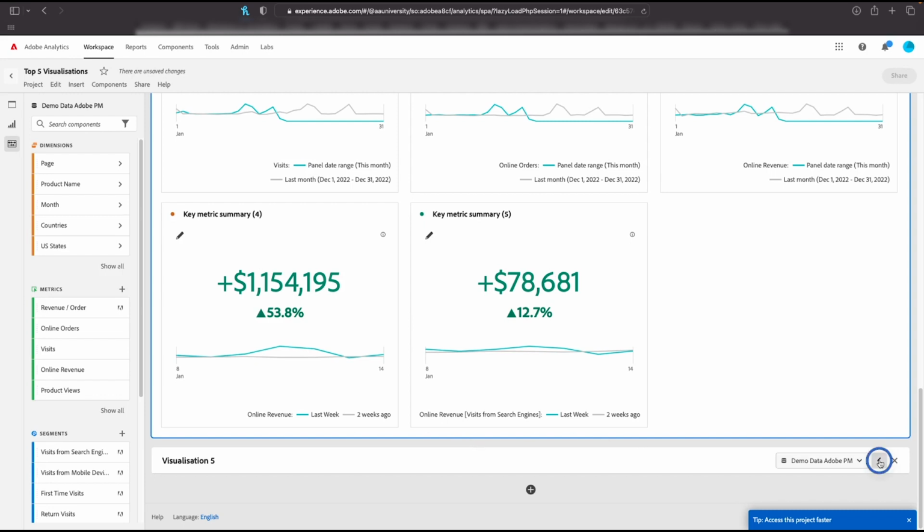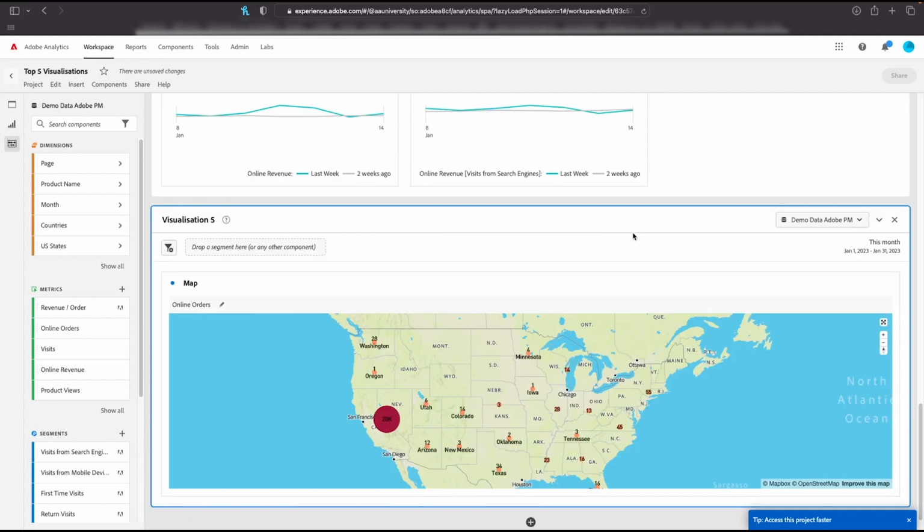Now let's take a look at the final visualization, visualization number 5. And here we're looking at maps.